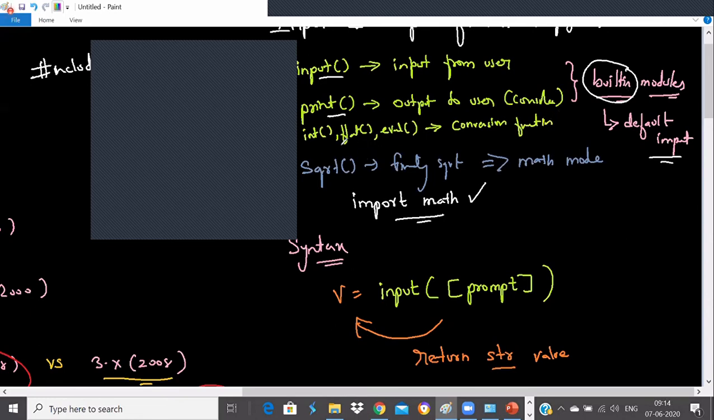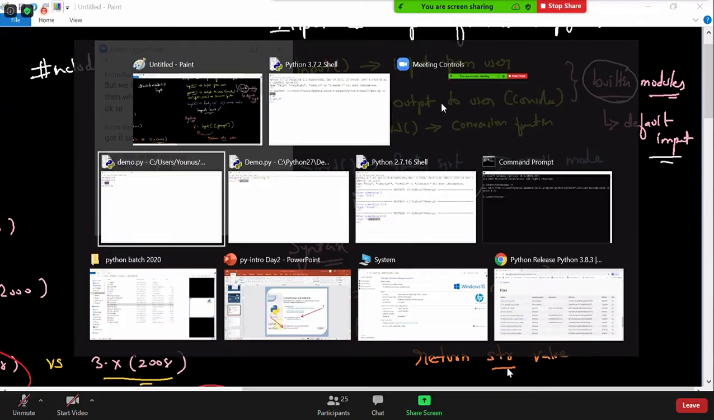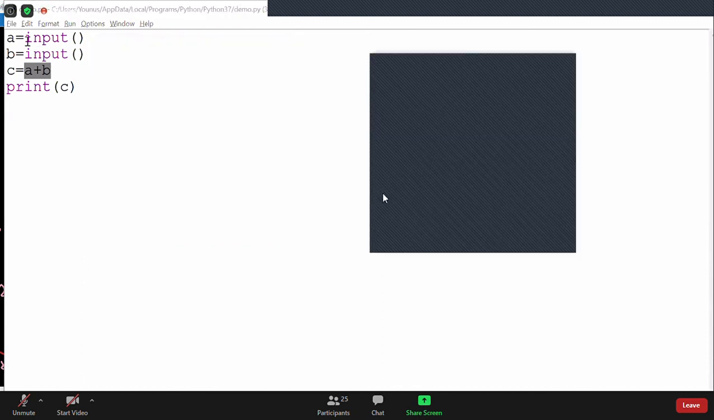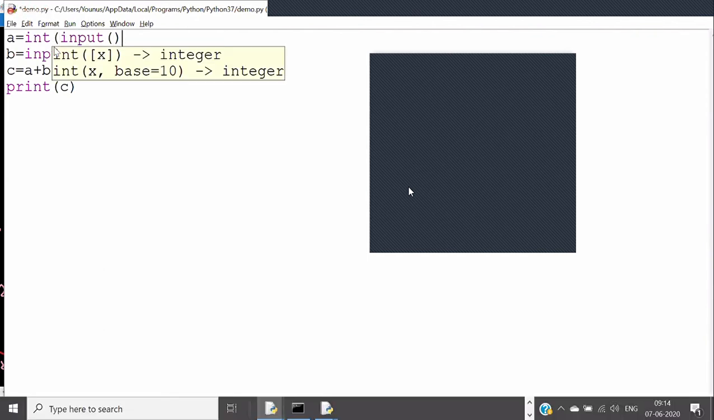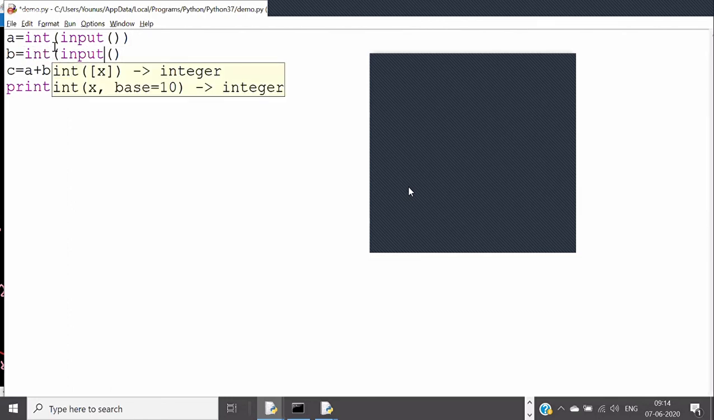It is your responsibility, guys, to convert them into your required form. Like in this case, I wanted to convert into integer form. So what you can do is write the input function inside the int function. So it will convert into integer. You take the input as a string, but convert it into an integer and store it in a variable A. So you are forcefully converting string to integer.